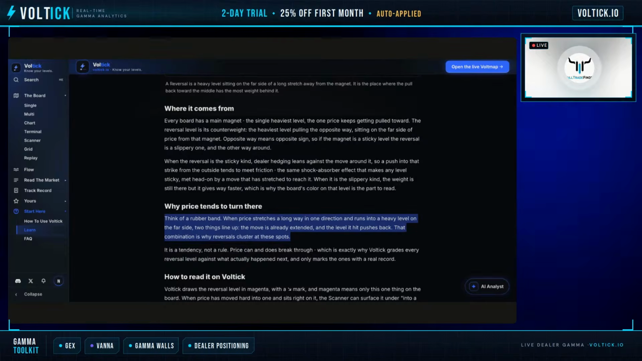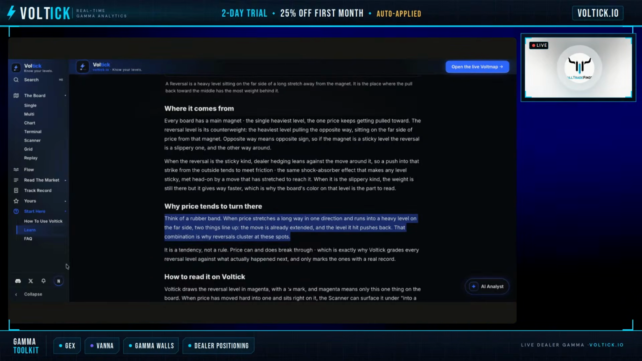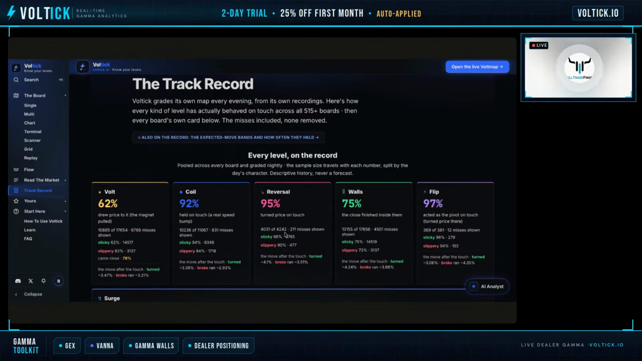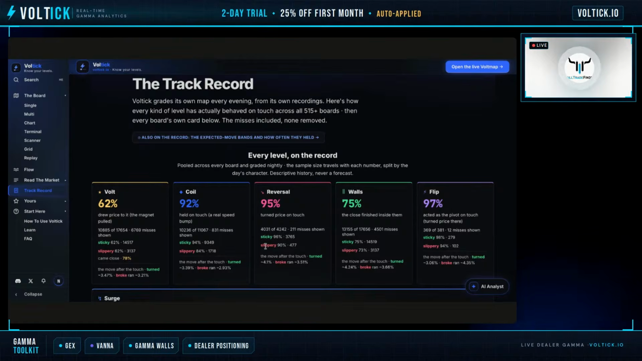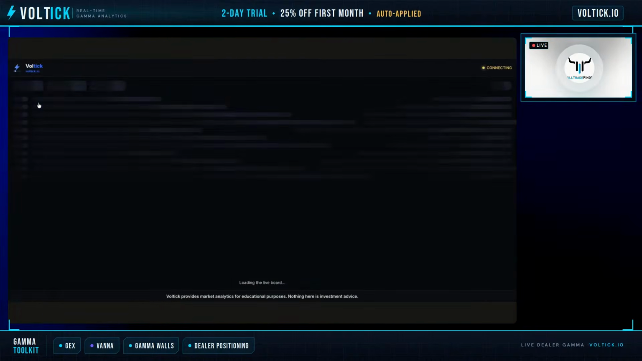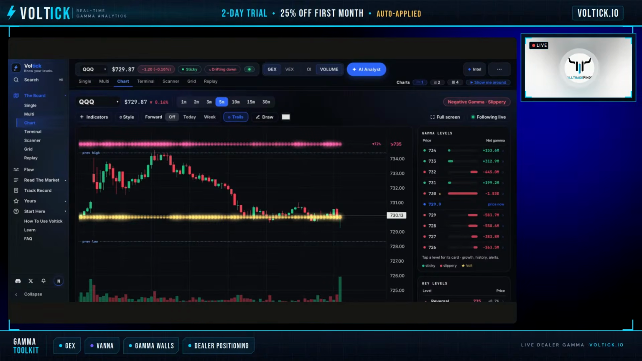And that's why I really wanted this node to be on the site. And again, it's been absolutely amazing. So it works 96% of the time in positive gamma and 90% of the time in negative gamma. But in simple terms, it really just is a reversal level, more so clean cut.